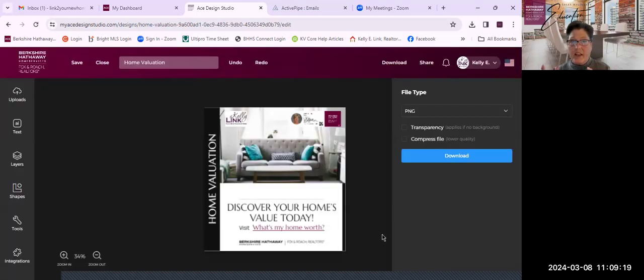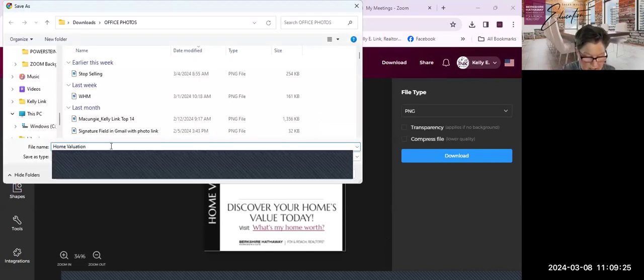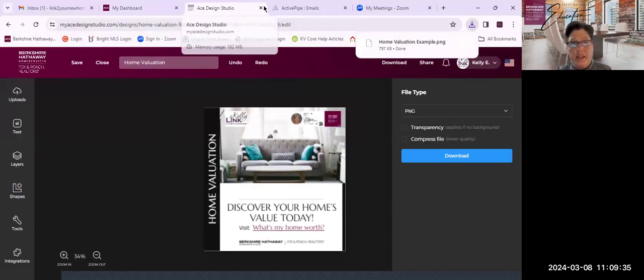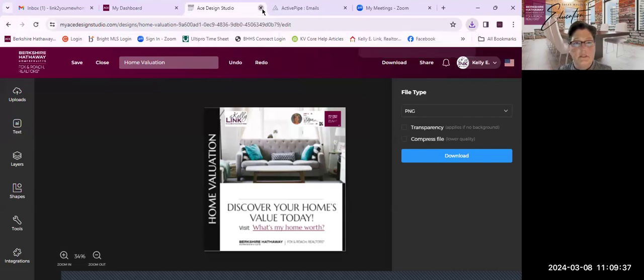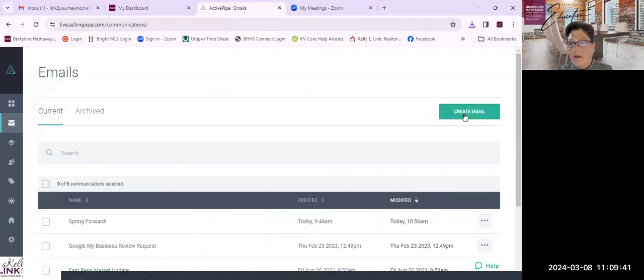So I oftentimes come to ACE first. I create something, and then I use it in ActivePipe. Right, so now it's on my computer, and I'm done with ACE Design Studio. I come to ActivePipe, and I hit Create Email.